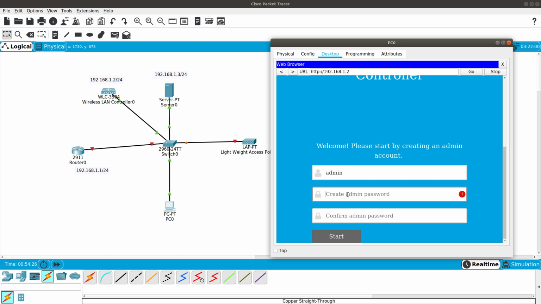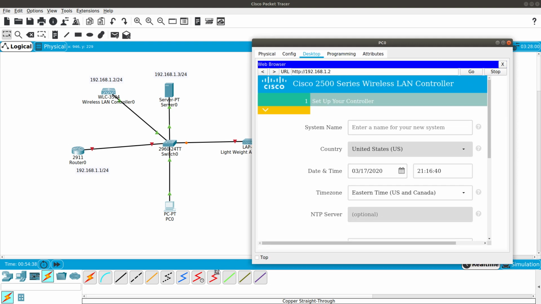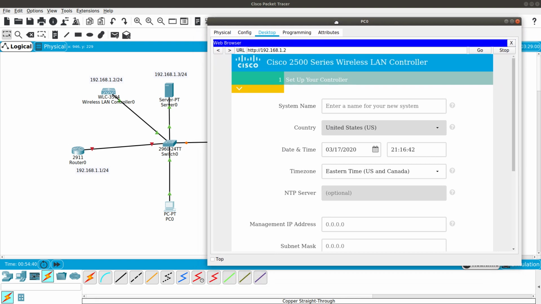Okay, so I'm going to just add this one over here. I'm not going to tell you guys so you guys don't hack my network. So there we go. Now we are in step 2. It took my configuration. So for this one, the system name, we are going to just call it the wireless local area network controller, C.